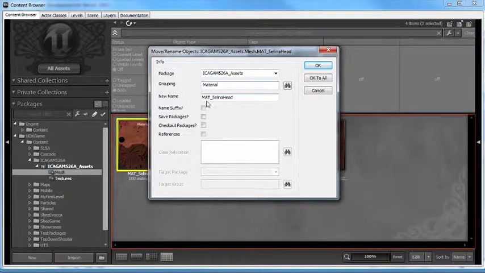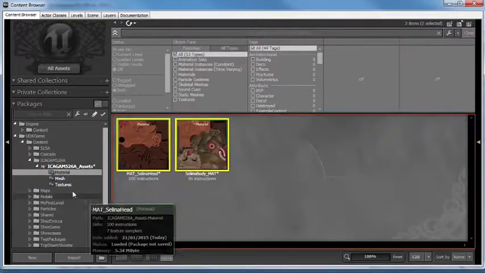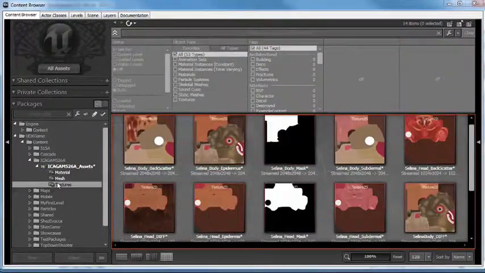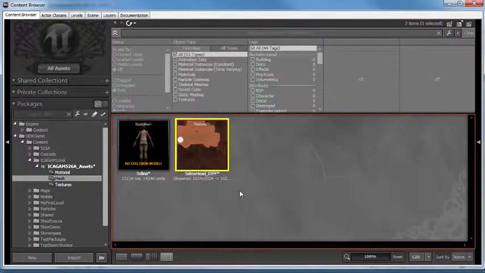We're going to leave the names as they are and click OK to all. Done. And now it's created a new group for material, so we can easily go straight into the material section, straight into the texture section, and straight into the mesh. Now I know the mesh has got a head diffuse.